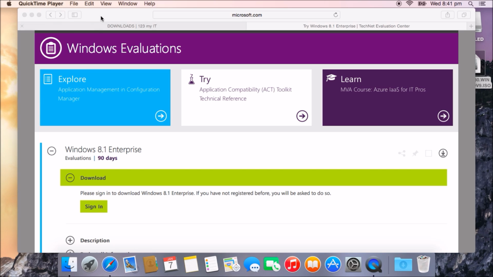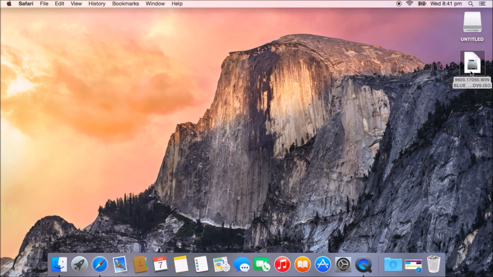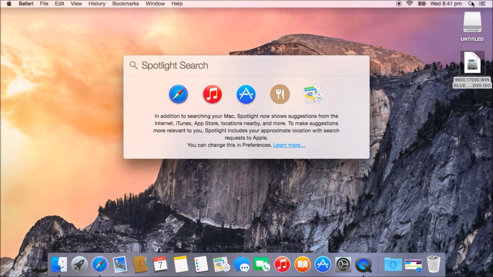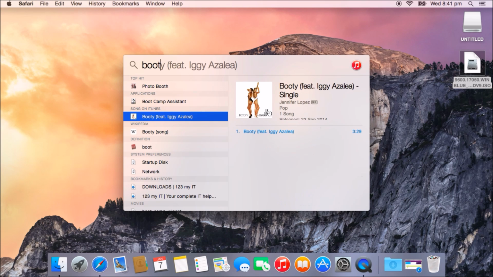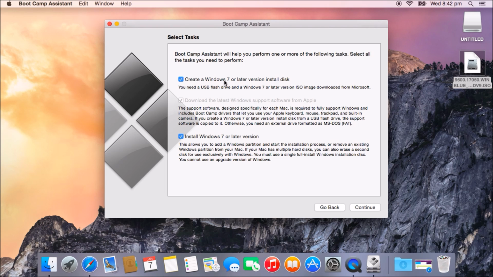Okay, so once you've downloaded the ISO file there, if we just go back to the desktop, and we're ready to go. So what we need to do next is to click on the Finder and start the Boot Camp Assistant. All right, then we go down and we just want to hit continue. Okay, we want to create a Windows 7 or later install disk. So this is fine. We're going to create a Windows 8.1 Enterprise disk, so this is fine. And we want to install Windows 7 or later version, which is fine. So we're going to hit continue at this stage.